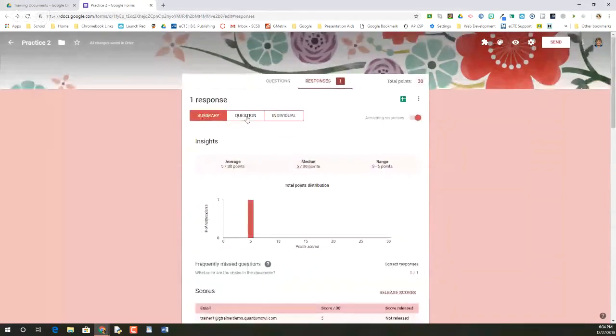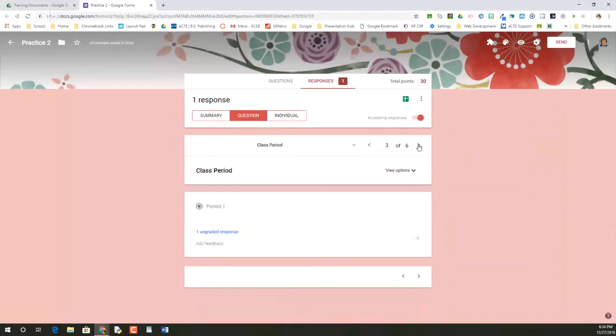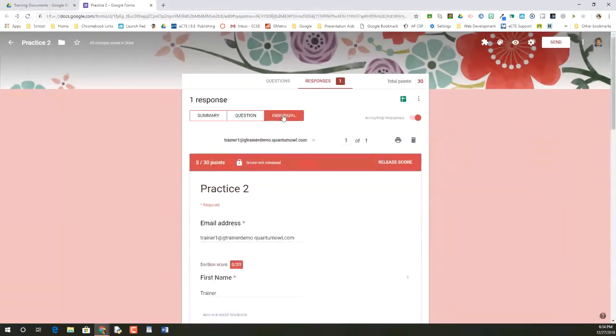I can see these by question. So if I had something I needed to answer or give feedback for, I can go through question by question, and I would list all of the ones that were used there. Or I can see by the individual, and I can release the scores by the individual if I wished. I can also print these if I needed, for some reason, a printed copy for a set of records for an IEP or any kind of parent involvement or anything like that. I could print that if I wanted to.